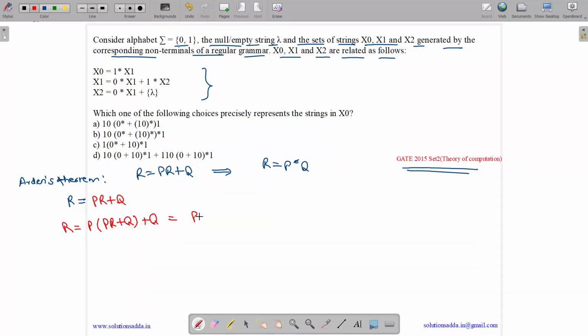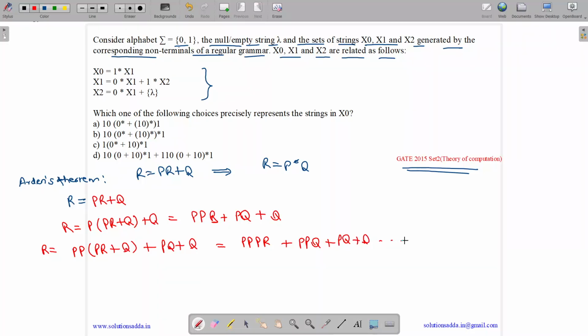So we get PPR plus PQ plus Q. Okay. Now again in place of R, place PR plus Q. So we get PP(PR plus Q) plus PQ plus Q. So it becomes PPPR plus PPQ plus PQ plus Q. If we keep on doing this, then in the end we will get R equals many P's R plus P to the 4 Q plus triple P Q plus double P Q plus PQ plus Q.